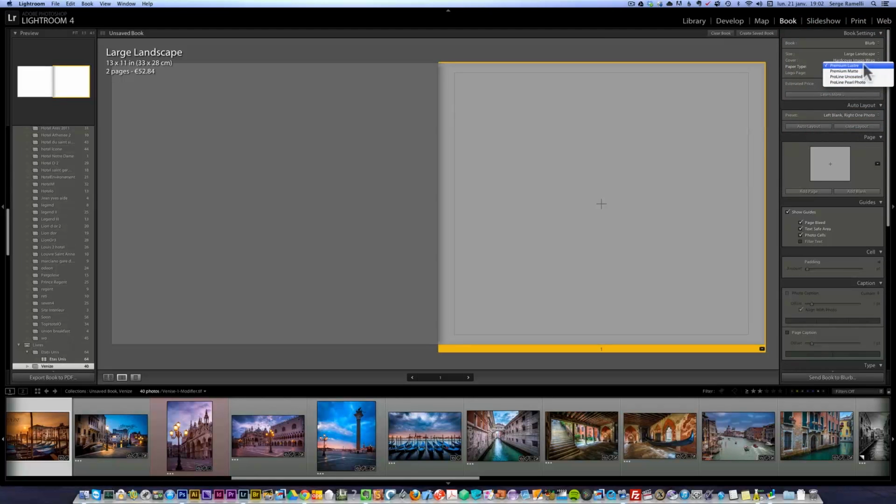You have four types of paper. I'm going to go for that. And logo, that's a funny thing. Look, I'm at 52 euros. That's because I took a big book. Usually I go for the standard landscape, which is a lot cheaper, like 30 euros instead of 50.